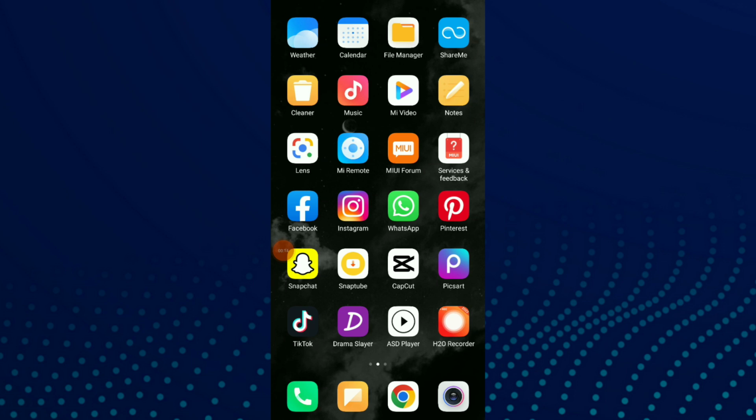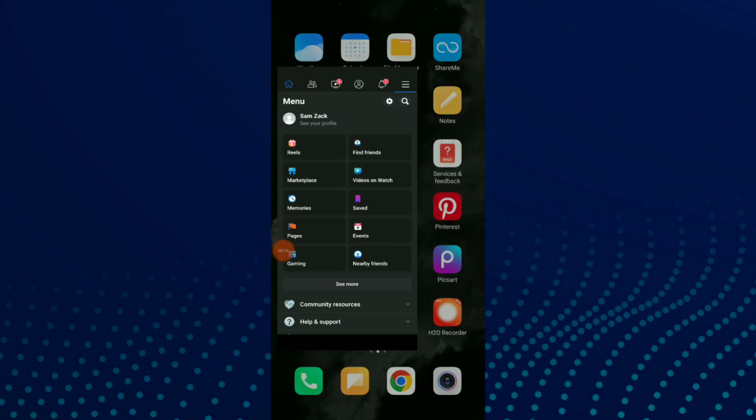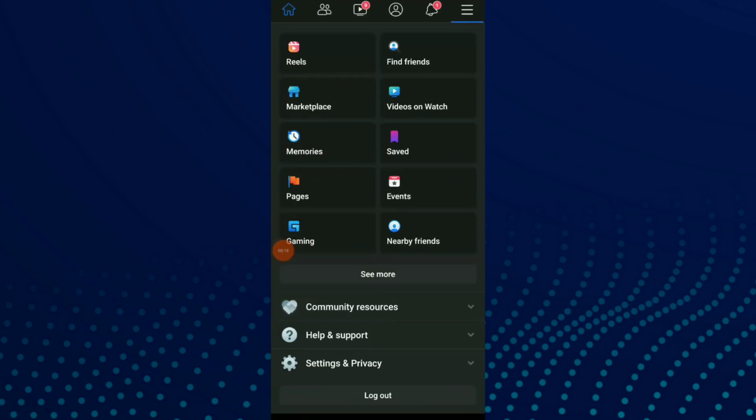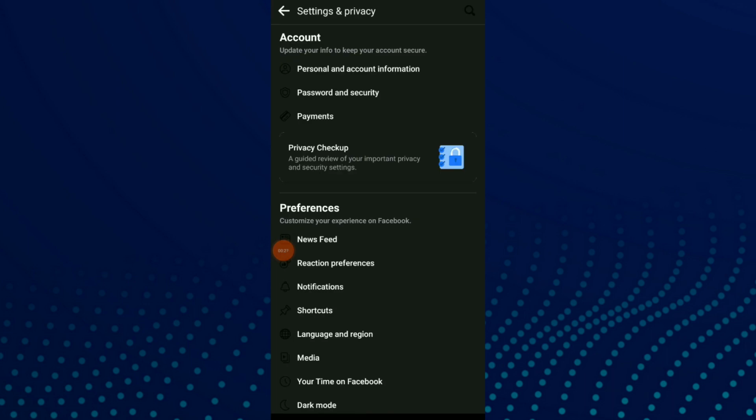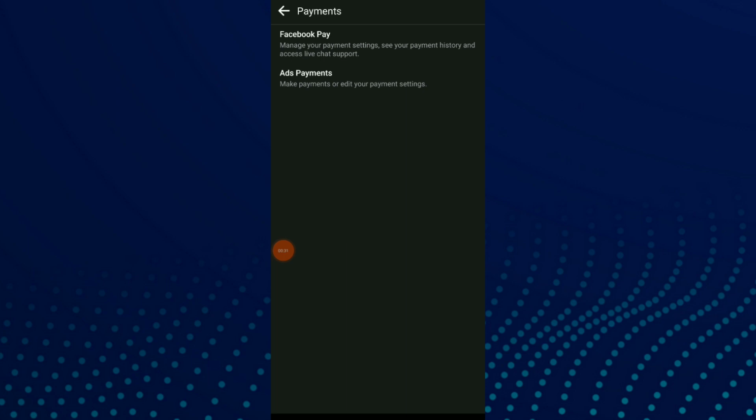First thing, go to your Facebook. And now to get to this page, just click on those three lines up there and click on the setting icon beside the search icon. And click on the third option, which is payment. And here click on the second option, which is ads payment. Make payment or edit your payment settings.